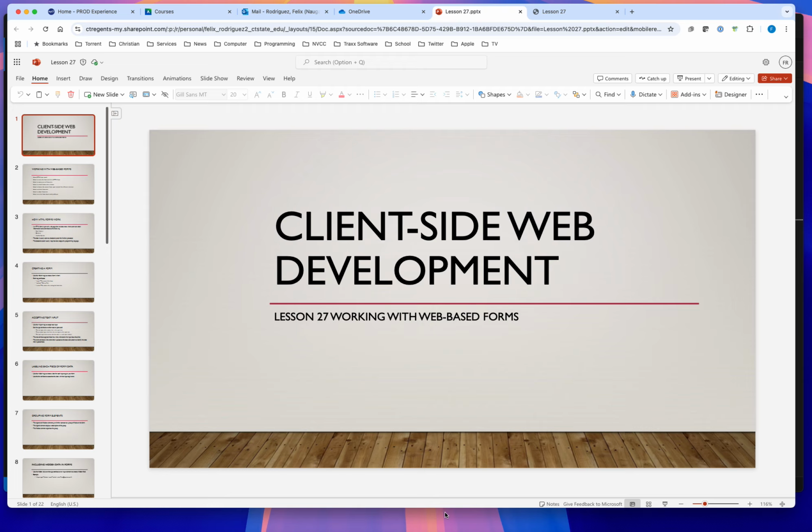Web development, lesson 27: Working with web-based forms. So today we're going to talk about how to work with web-based forms.